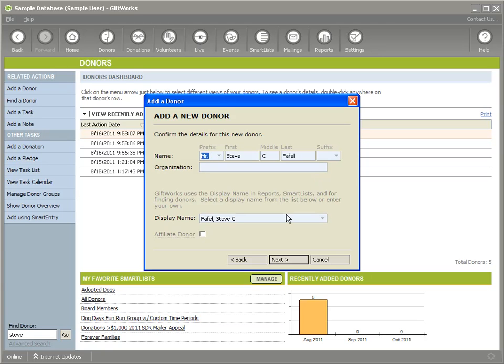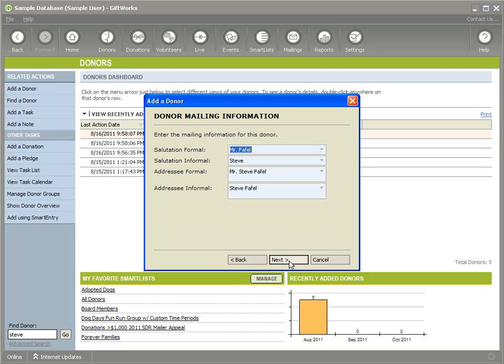Now we're adding a donor, and I'm just going to add some of the basic information for my donor. So I've chosen the name information. The display name is just how the name will appear within GiftWorks and reports and lists. I'm going to click on Next. GiftWorks will help me guess at a good salutation and addressee. And if you're sending out communication, you'll want to make sure you have this information correctly defined for your donors. If I don't like the salutation or addressee that GiftWorks picked, I can go ahead and pick another one from the list. Or if I just want, I can go ahead and type in what I want to see there.